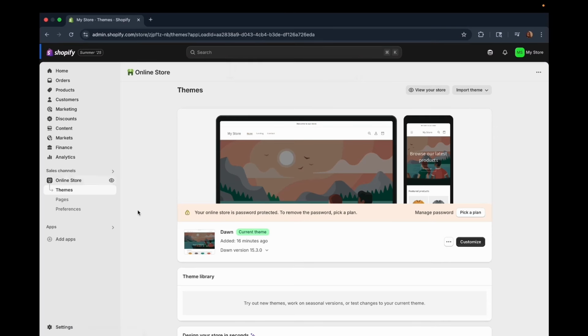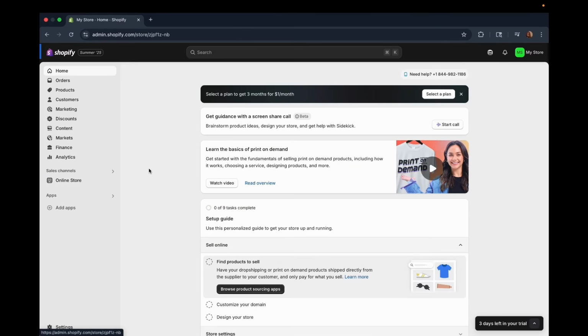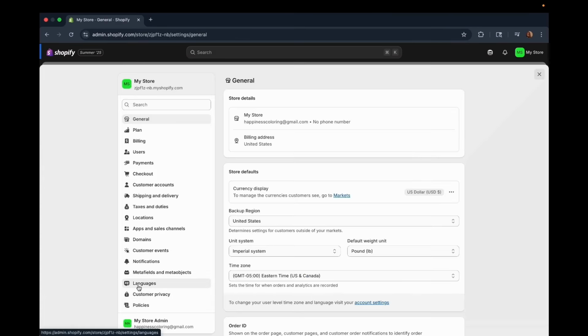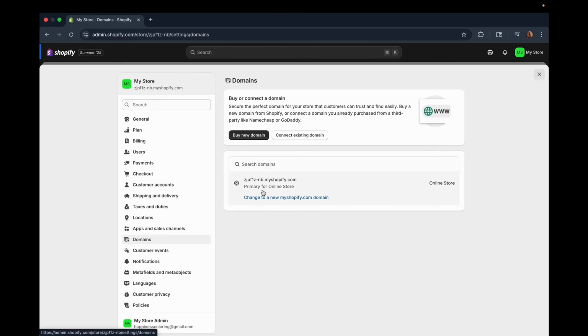Go back inside your Shopify store on Shopify dashboard. Then let's go on the settings. And then let's go on domains. So this is the URL. So now we have to copy this address over here. This is our current store URL.